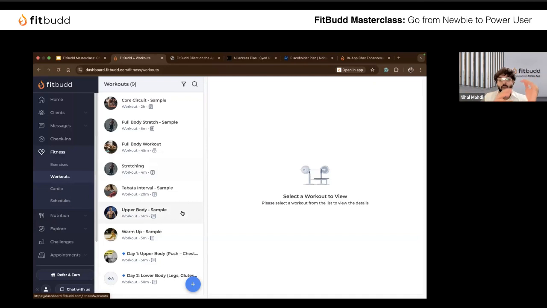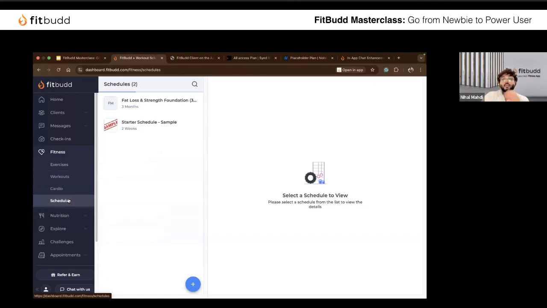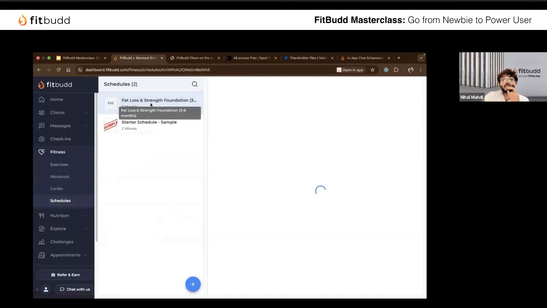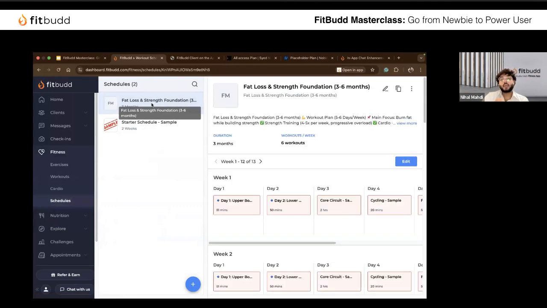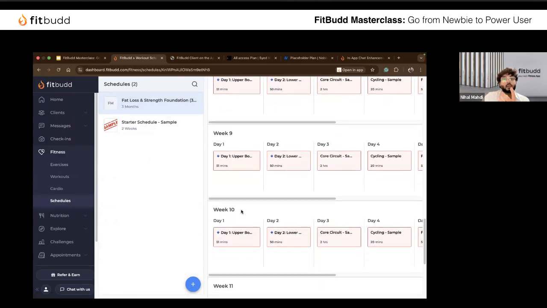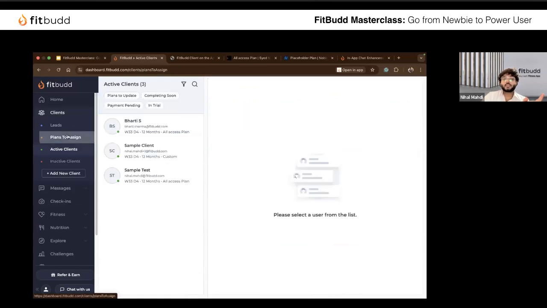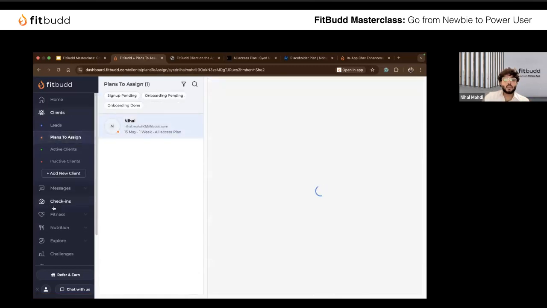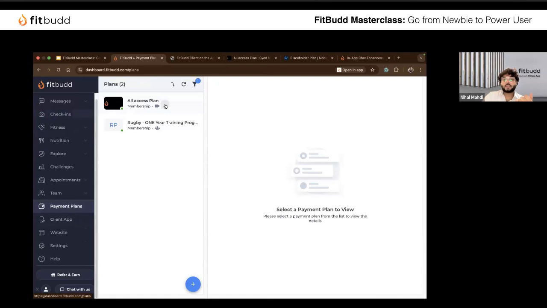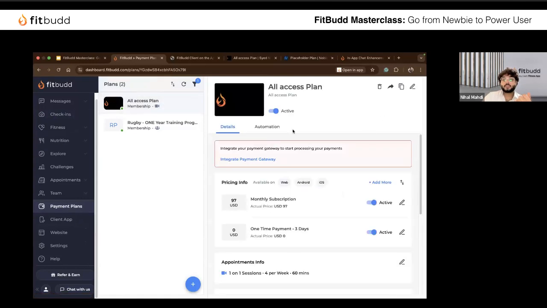Those 15 workouts will then be compiled together in this schedule library that we have created. This is the final product or service that you will be utilizing and assigning to your customers, either in the client's plans to assign manual process or in the payment plans automation process.